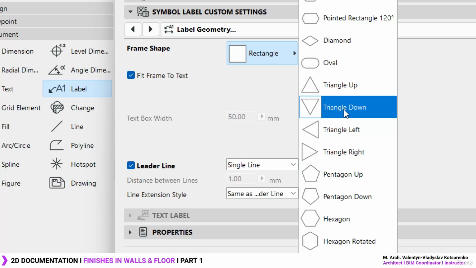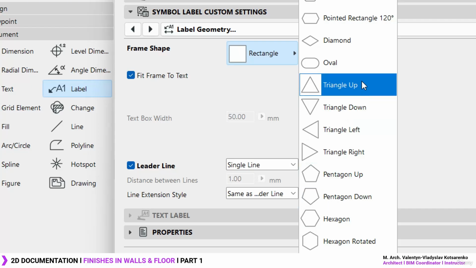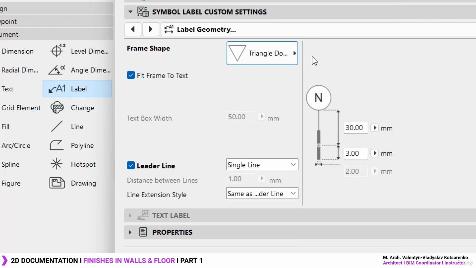In this case, we might experiment with maybe triangle up, or maybe try out the triangle down. Something else to keep in mind is that the frame is going to be automatically adjusted depending on the text. So make sure to deactivate this frame and maybe set this to be something a little bit more static, so everything has the same size across your full documentation.